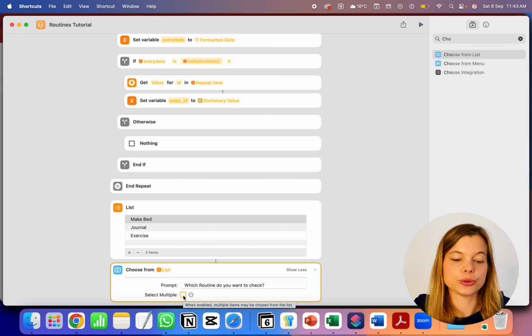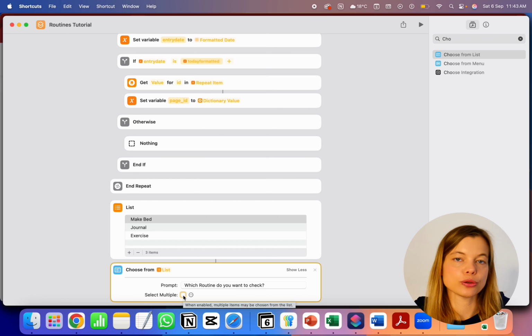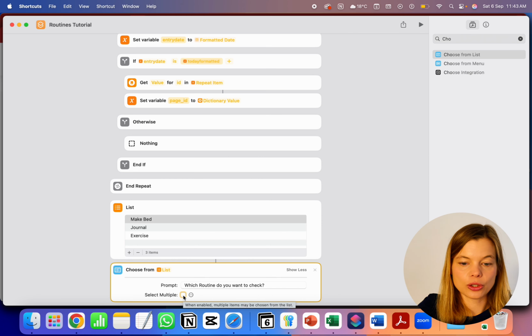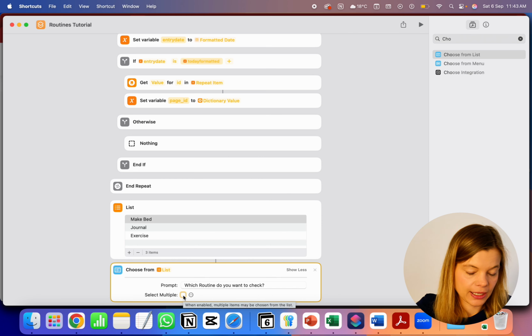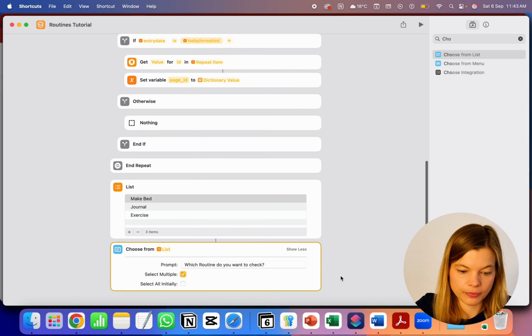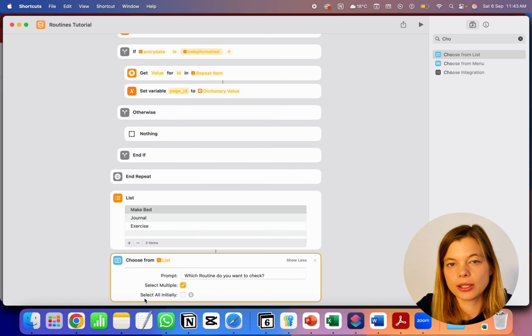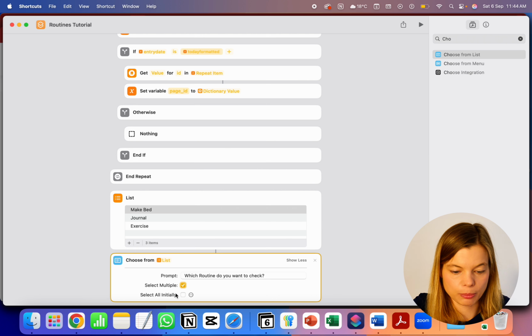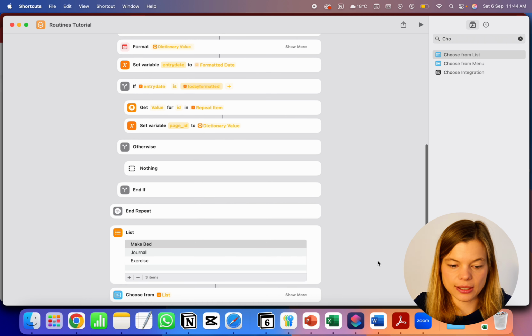For example, you just made the bed and before you journaled and exercised you actually also already did, but you forgot to run the shortcut after each routine you did. So you can run the shortcut only once and check all of them at the same time. And for that we need select multiple. Then you can also choose select all initially. That doesn't make much sense, so I will not make a tick here. And then we can click on show list and minimize that window.